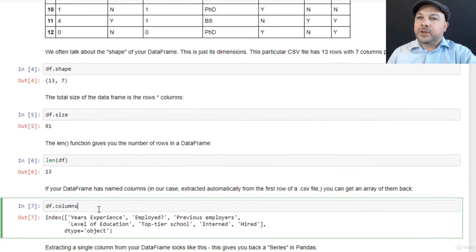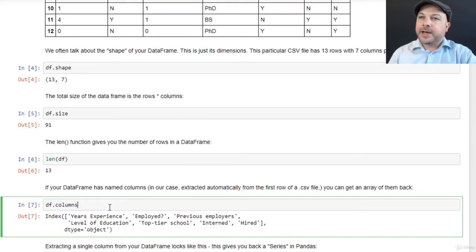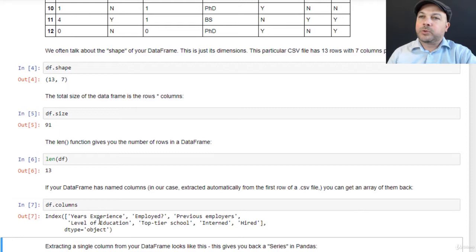And if you do df.columns, what that gives you back is an array of the actual column names. So if you want a quick reminder of what your column names are and what they mean, that's a good way to get a quick visualization into what each column means. Sometimes you need to remind yourself, and that's a handy little trick.